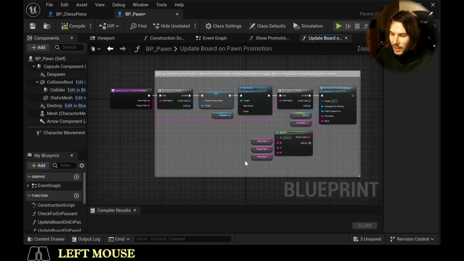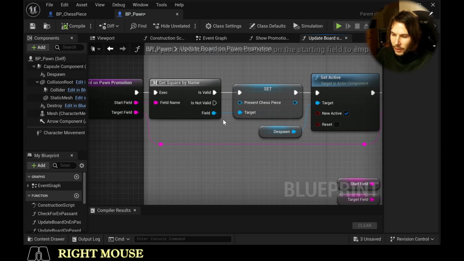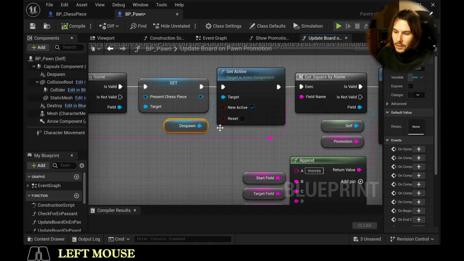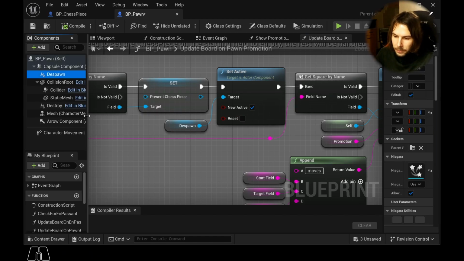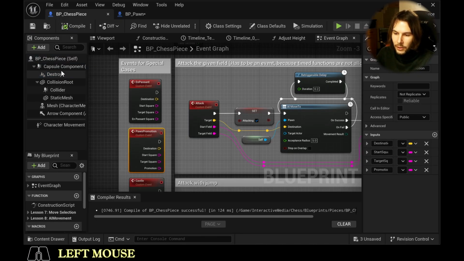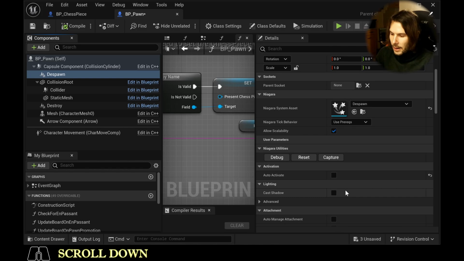Let's quickly have a look at that. So we just get our start field and get the field according to it and set the present chess piece to none. And now you can see I just enabled the despawn. You can see this despawn is not a part of my actual parent, but I just added it to the pawn. So have a look at a chess piece. There is only a destroy, not a despawn. And this despawn is this Niagara system I just showed you.